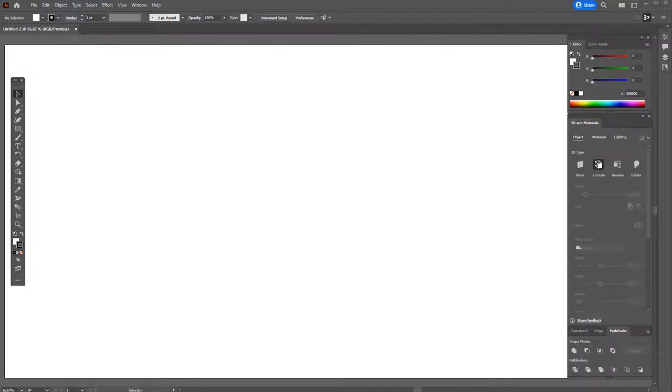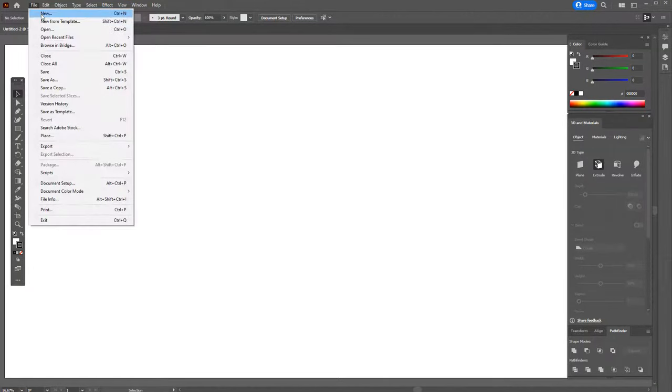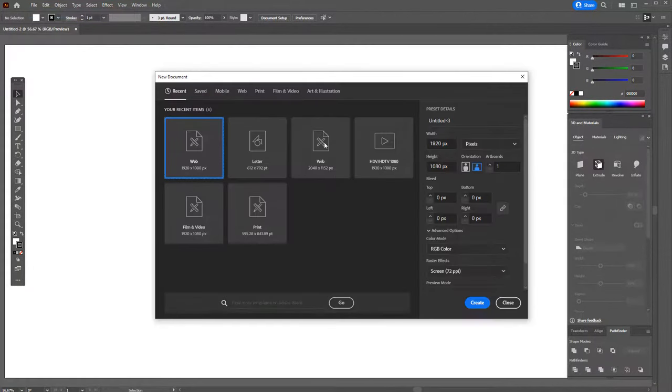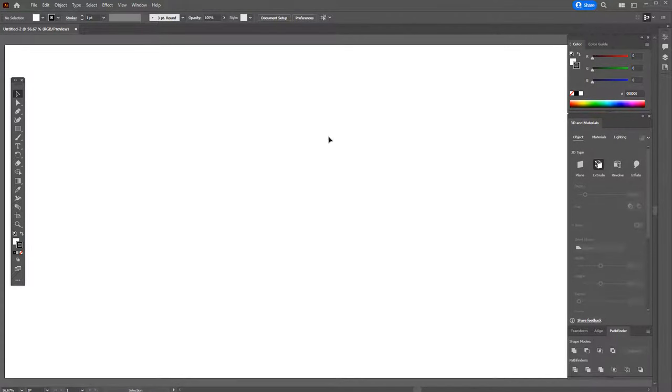Now, some tutorials will go over a really complicated method on manually drawing a cube, but in this tutorial, I'm going to show you how to make a really quick 3D cube. All right, so first bring up the tools panel here and just create a new file. I just went to File, New, and then went to Web 1920 by 1080, but as long as we have some room to work with here, it's fine.